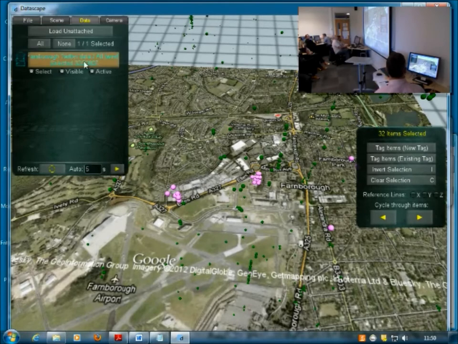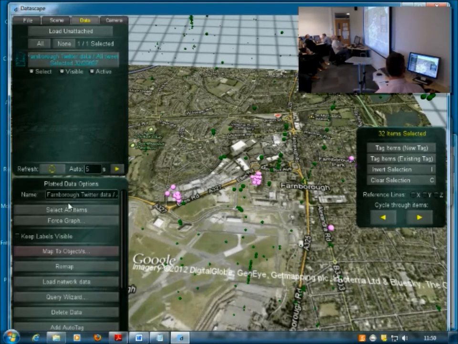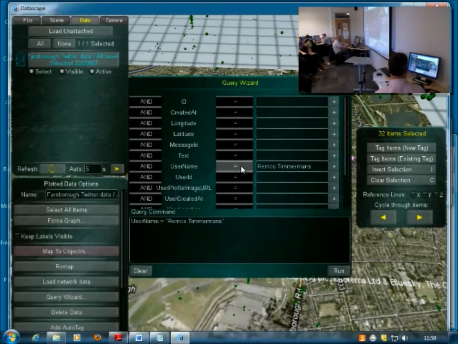If you can't find him on the plot, the other way of doing it is you just choose the data set, click on Query Wizard, and then change that to Remco, and that would do the same search. And what you should end up with is those 32 data points selected. Okay, people were happy with that? Just following through? Okay.